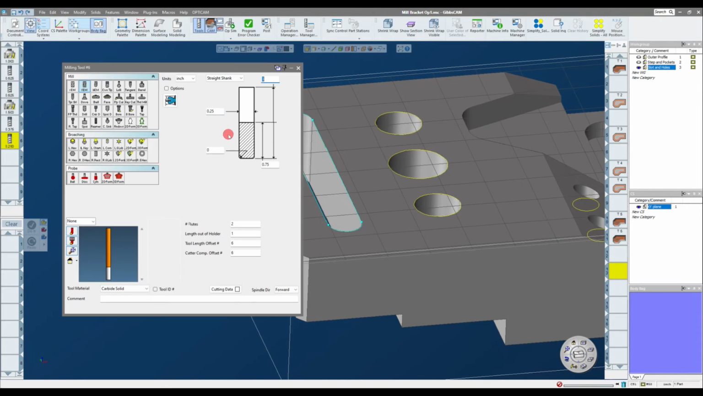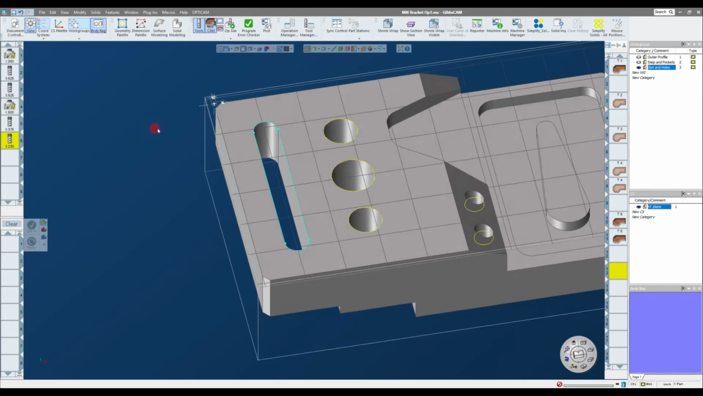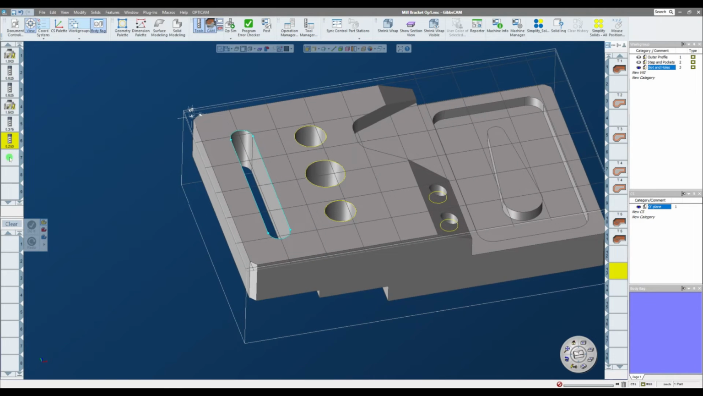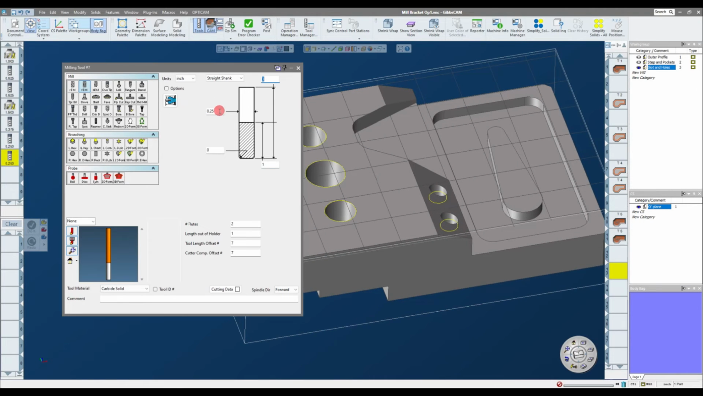So I can go into my tool, 1/4 inch tool. I'm going to give it a 1 inch length of flute, 3 inch overall is fine, 0 corner radius. So that's the tool I have for that. Now for these holes, it's a 550 hole diameter. So I'm going to create a drill.